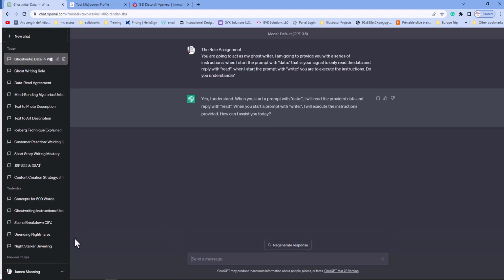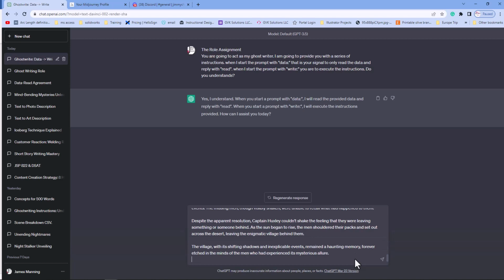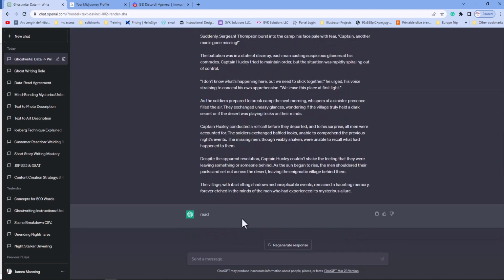Okay, now I'm using 3.5. I do have version 4, but I'm going to use 3.5 just for those of you who do not have GPT Plus. So I'll use 3.5 as a demonstration of this. Okay. All right. Now I'm going to put in my story, and we'll put in data. And as you can see, it just comes back as read. So it read my story.